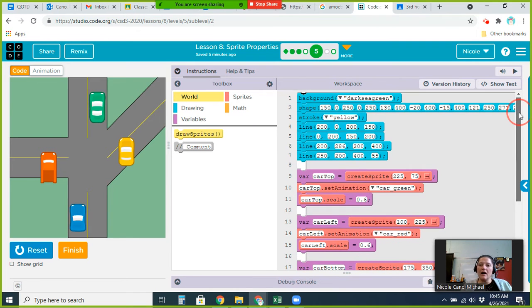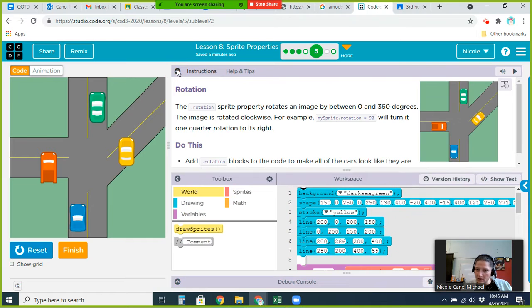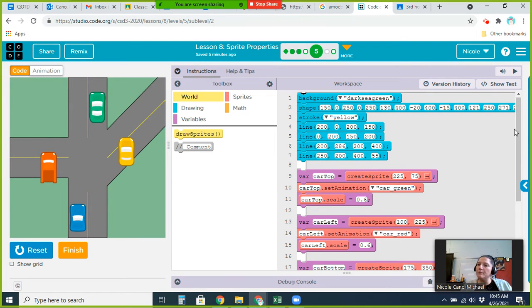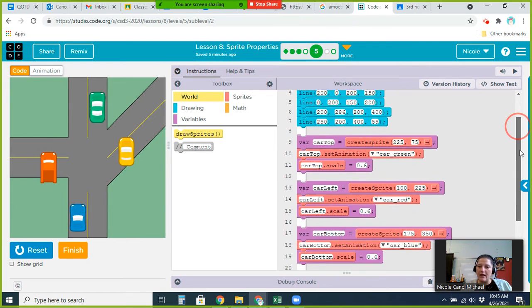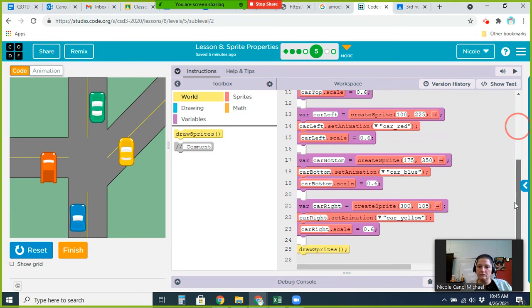Green is fine. Which way does yellow? Yellow is going up the road. Okay, cool. So I'm going to start with my yellow car. Actually, I'm going to start with the blue one because the blue one's easy. I just need to face it in the other direction.